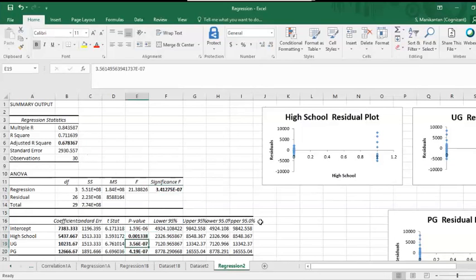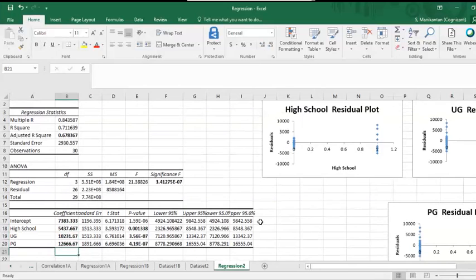So let's write our regression equation. It will be salary equal to 7383 plus 5437 into high school plus 10231 into UG plus 12666 into PG. So you know high school, UG and PG variables can take a value of 0 or 1 only. Now if a person has studied UG, the variable UG is 1 while the high school and PG variables are 0. So in this case, the salary prediction will be 7383 plus 10231 is equal to 17614. So you can see the predictions here.